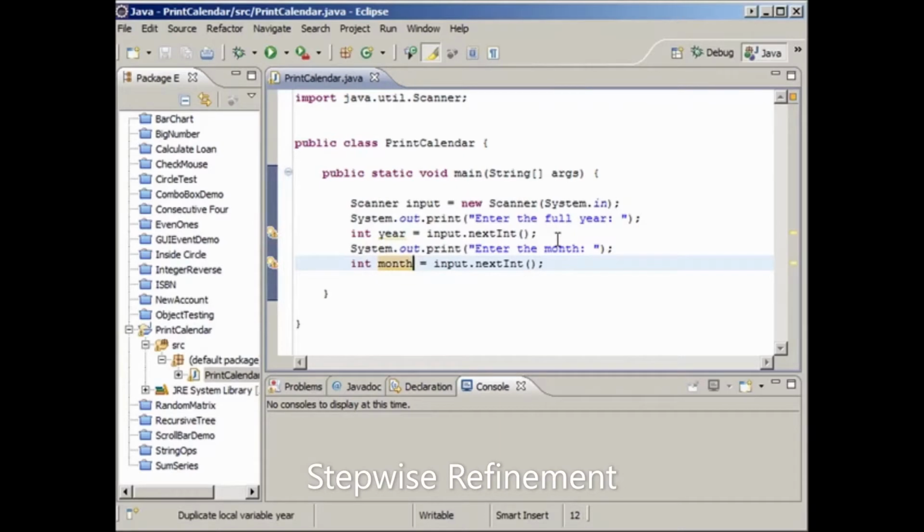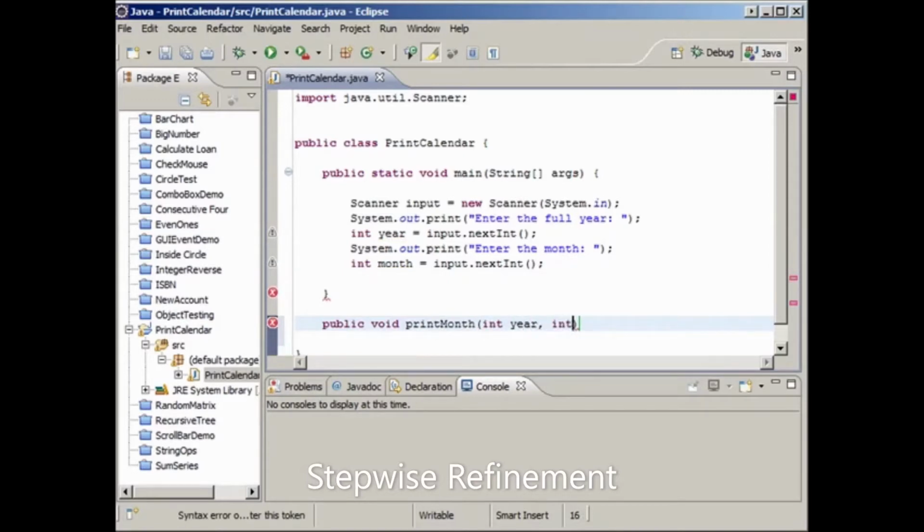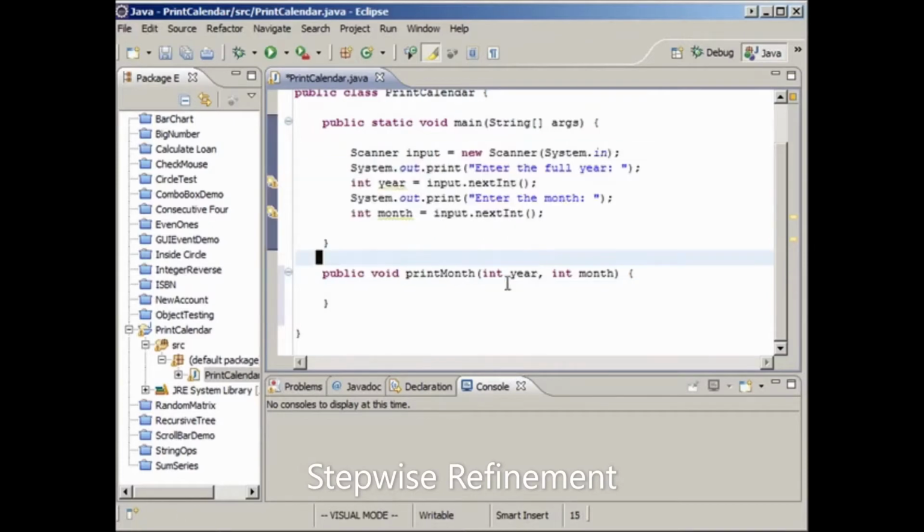And then we really don't know what's going to happen next. Well, we don't know how to solve the problem, but all we know that we need to do at the moment is to print the month, print the calendar. So what we're going to do is have a method called printMonth, and then we'll deal with the details later. So public void printMonth, and this is going to accept an int for the year and an int for the month, because we don't want to have separate code for all possible scenarios here. We want a method that will print the month based on the information we give it.